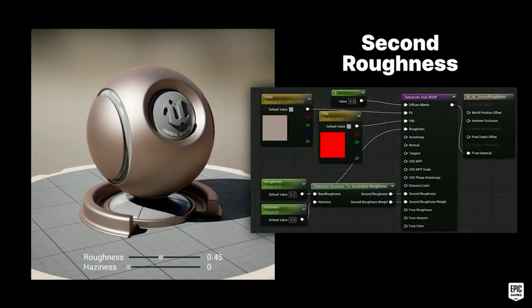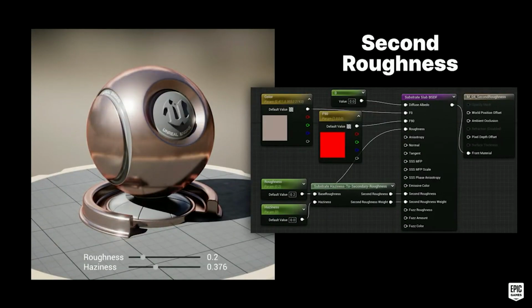By upgrading our new shading model, we are now supporting the second roughness as a default feature in Substrate. This will give you more control over the shape of the tail for the specular by just creating a new node called haziness. This is going to simplify the work a lot for you.